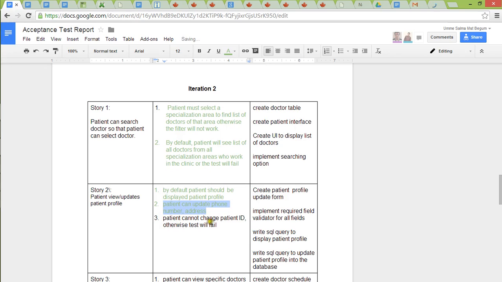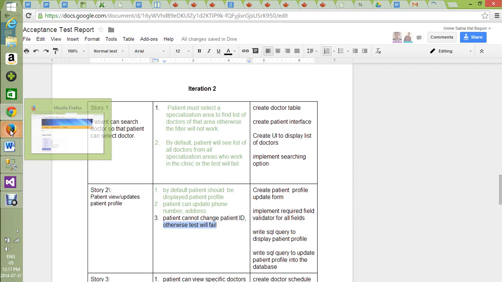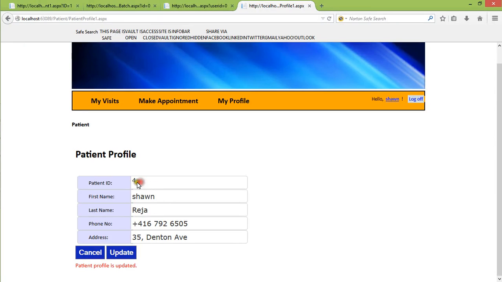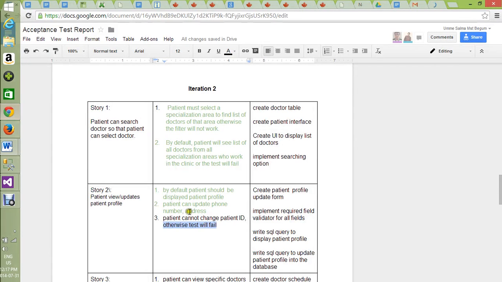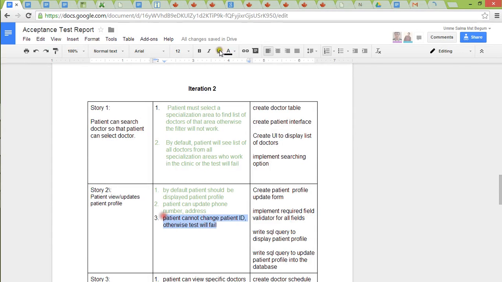And then we have patient cannot change patient ID, otherwise test will fail. As you can see over here, this text box is read only, so you can only see it, but you cannot change it. You're not allowed to change this. This test will also pass.